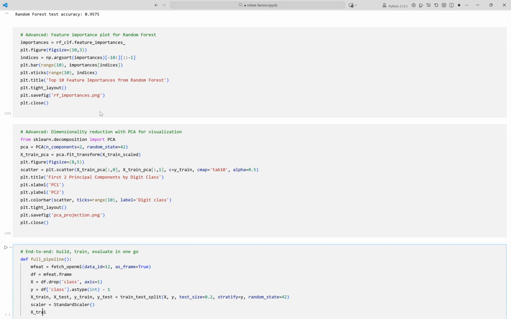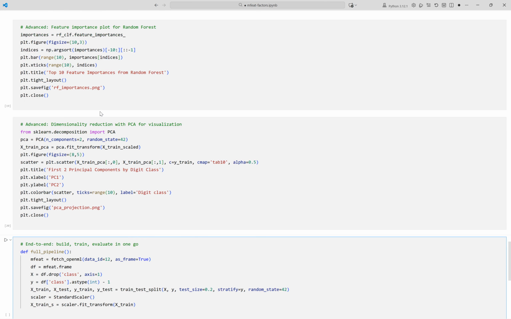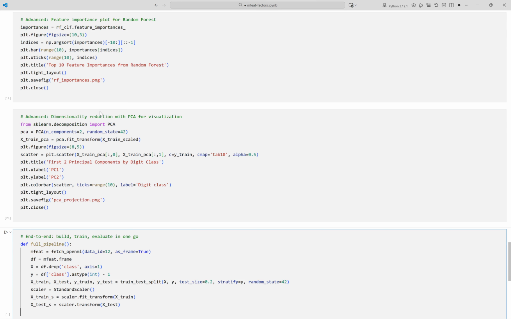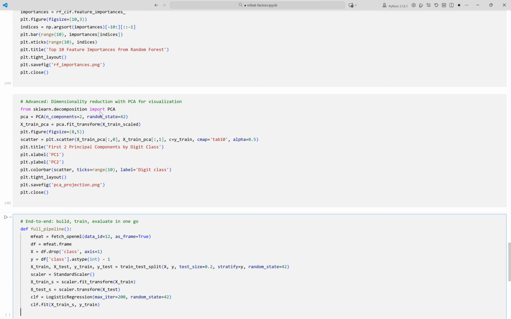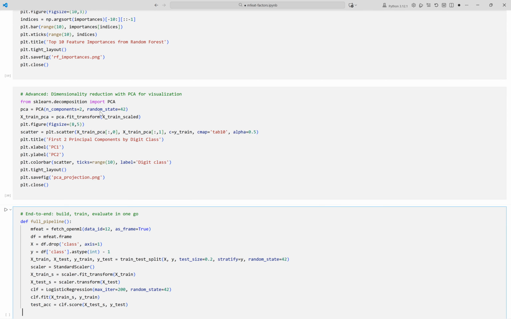We build a logistic regression model. We fit the model to the training data. We calculate the accuracy of the model on the test data. We print the test accuracy. We return the test accuracy. We call the function.